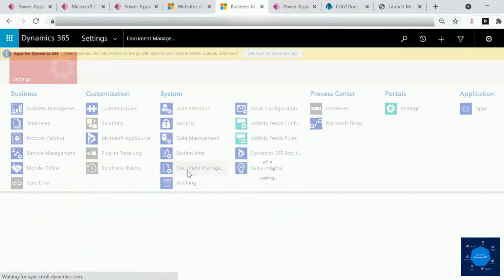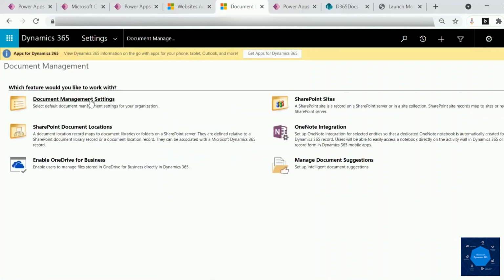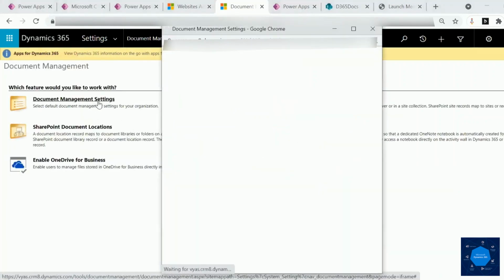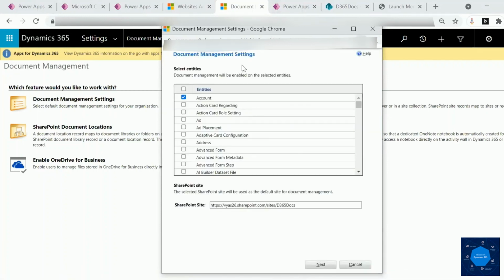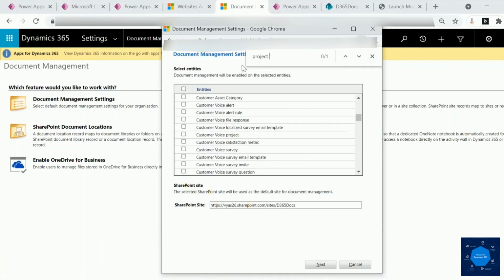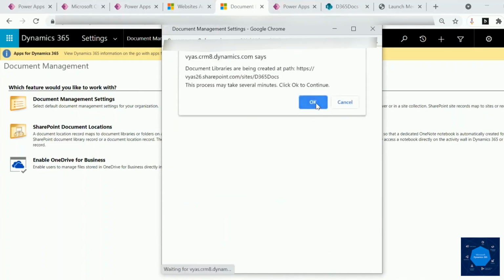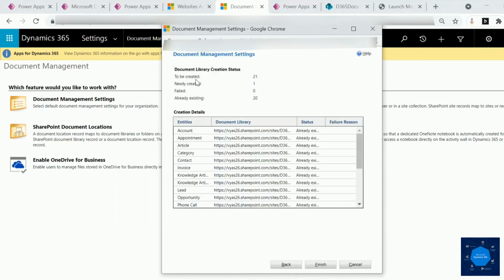If document management is not enabled already, then follow the below steps and go to settings, document management, the document management setting. Select the table where we want SharePoint documents to be enabled and click next. We will see the configuration on the table will say succeeded. Now click on finish.